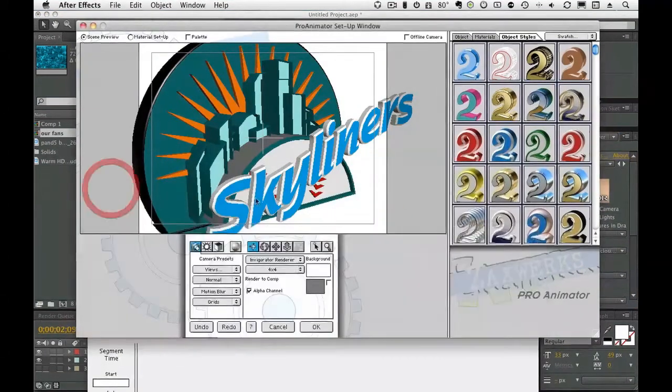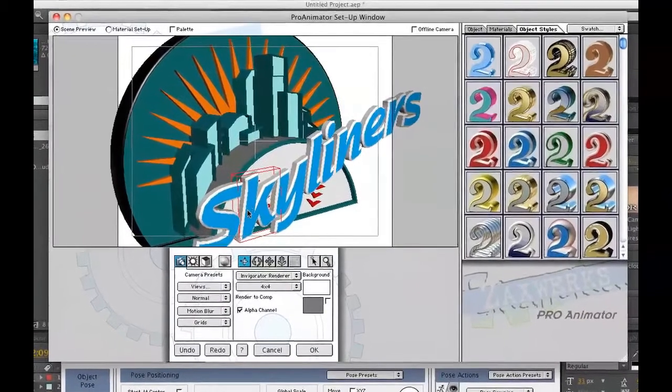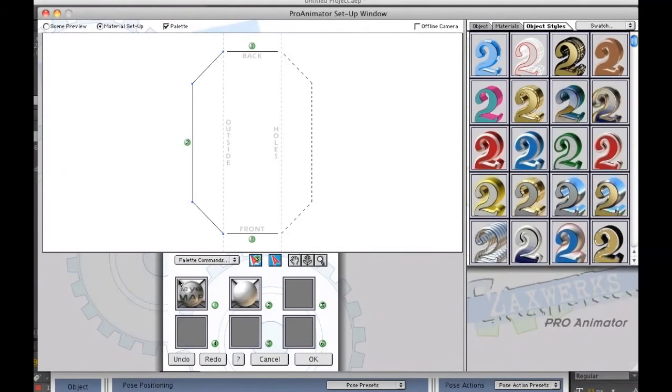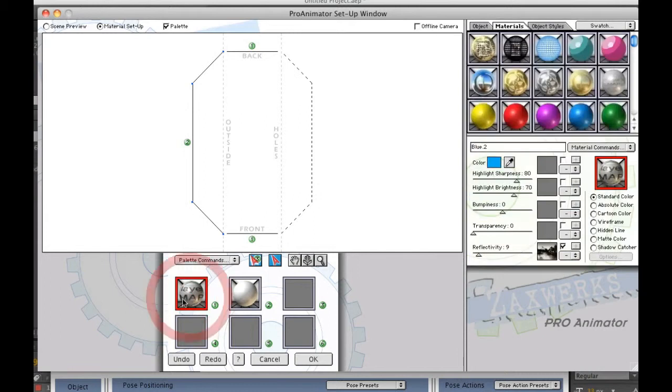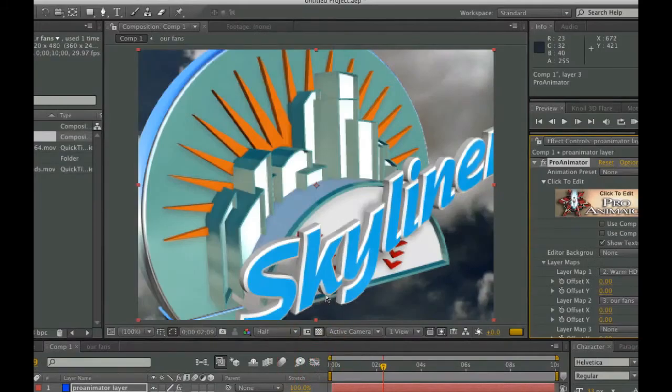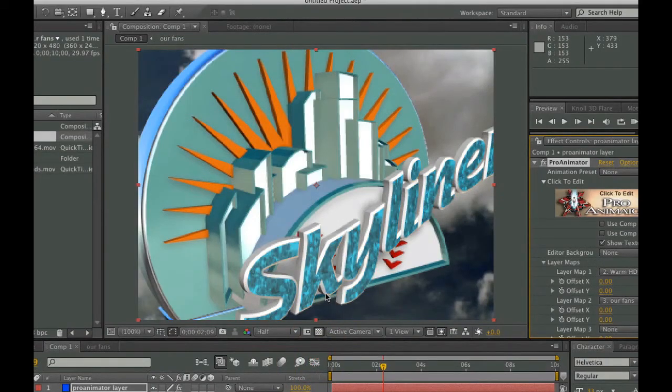And on our text layer, we can just highlight any of them. In our materials, we know that layer number 1 here, material number 1, that's our blue texture. Instead of using the blue, let's make this layer map number 2. And in fact, for the reflectivity, let's even use layer map number 1, which was the clouds. Have a little bit of reflection in there. And let's click OK, come back to After Effects, and look at that.